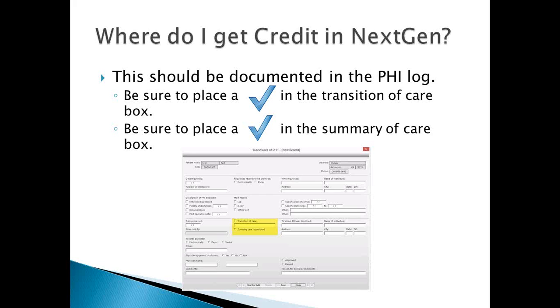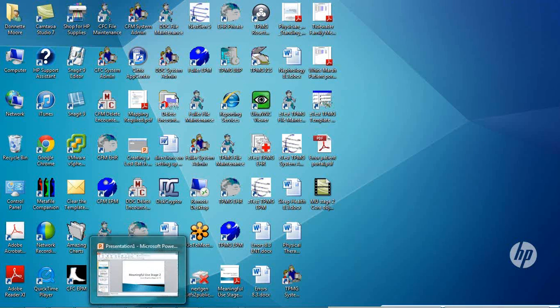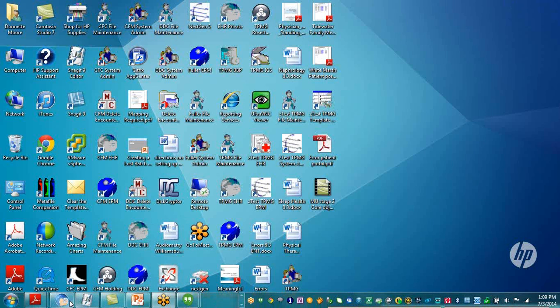We're going to jump into the system now, and I'll show you exactly where the PHI log is located. There are 2 locations, but one that's more accessible and easier to get to than the other. All right, so we're going to hop into the system now.